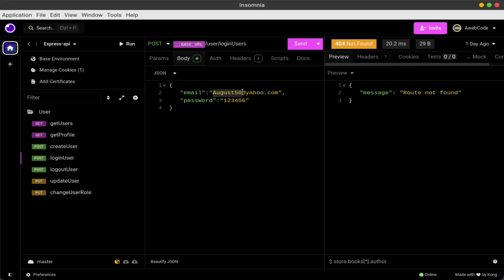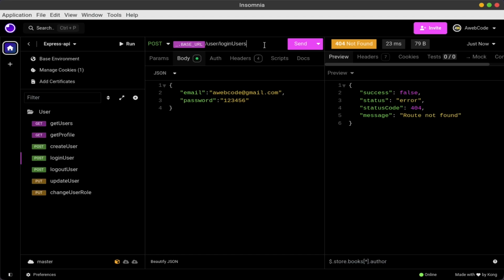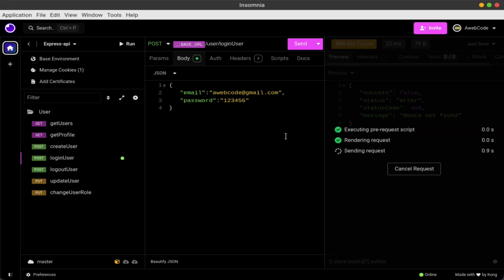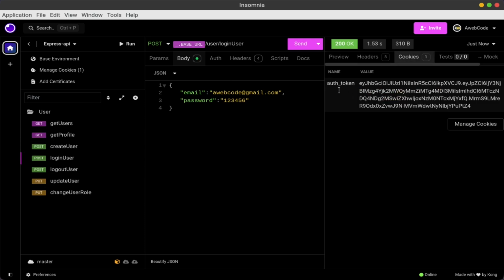So we'll add role on AwebCode and gmail.com. See, route not found. Oh, login user, not users. Okay, we are logged in. Now we have cookies in our client. That means it is React, Next.js or anything else.